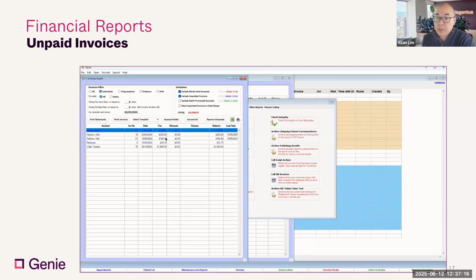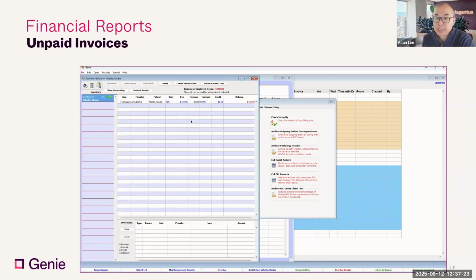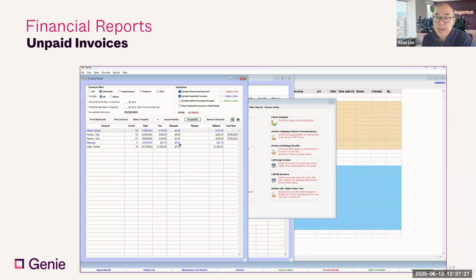If you wanted to double check to see whether the patient may have been invoiced twice before contacting the account holder, click on the Account History button to review the patient's billing history. To find the account holder's contact details, simply click on the Account Holder button.